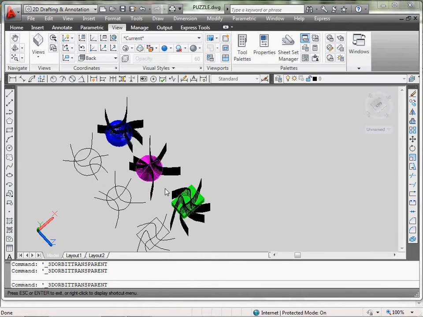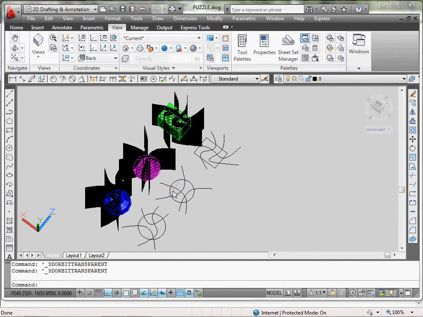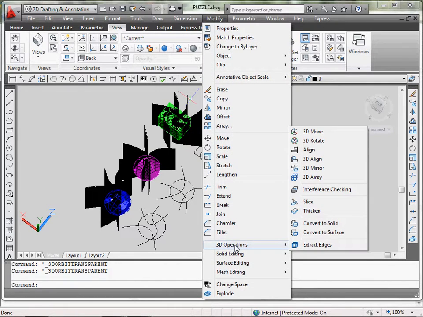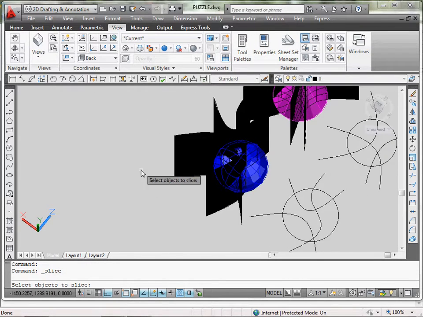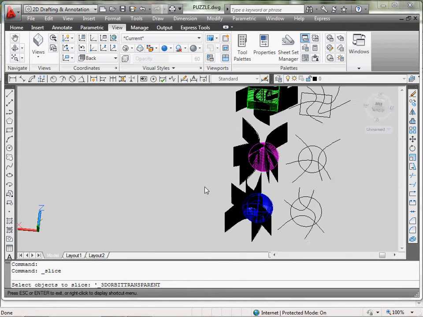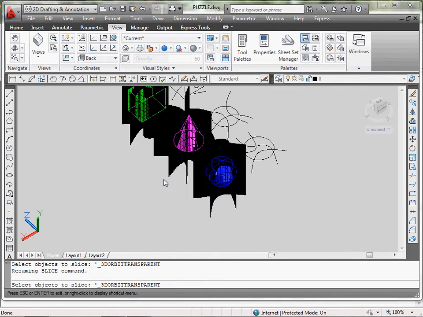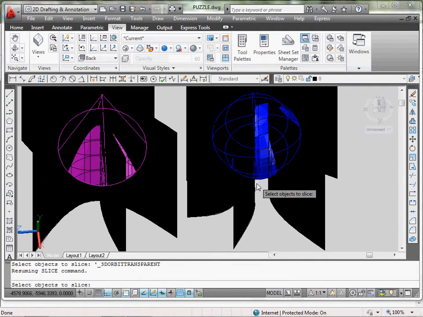So, what we're going to do next is, once you have these surfaces extruded on your item, you're going to go to Modify, 3D Operations, Slice. Now, the only hectic part about this is, once you're in this command, you have to slice each surface by itself. You can't select all of them at once. At least I think you can. You can test it out.